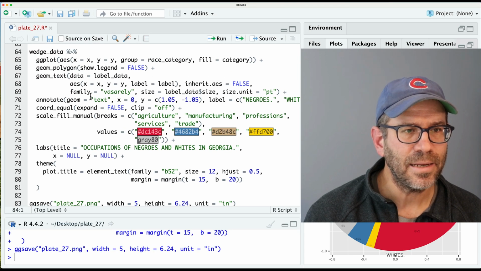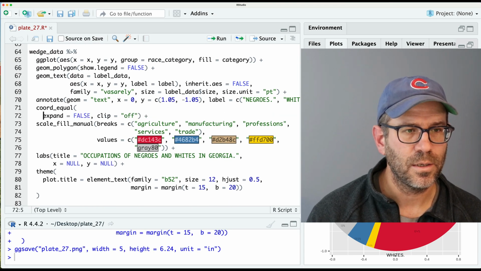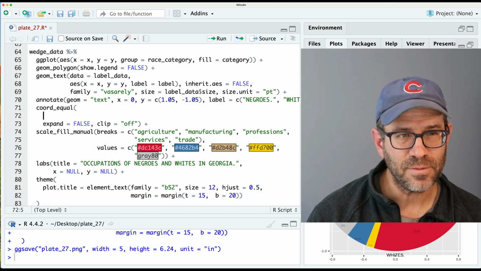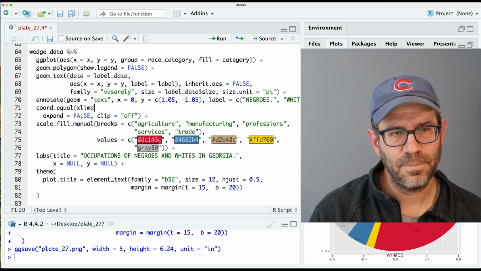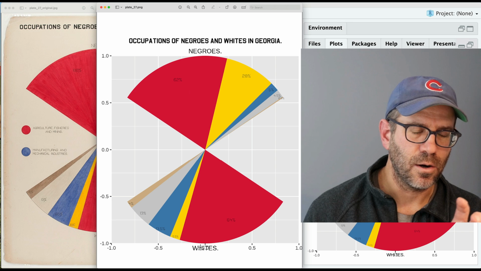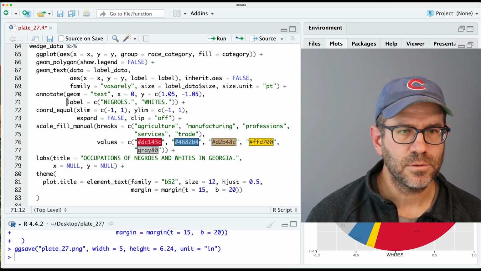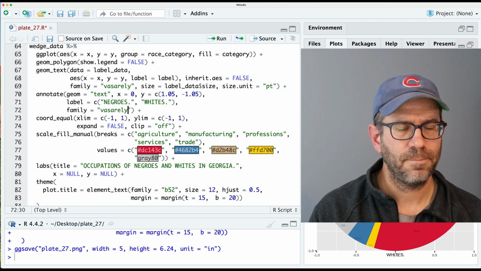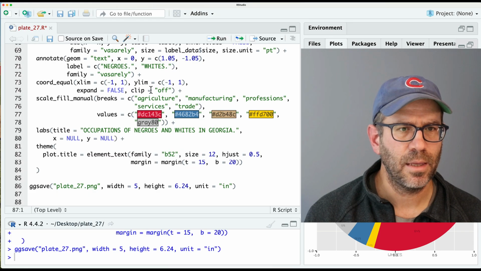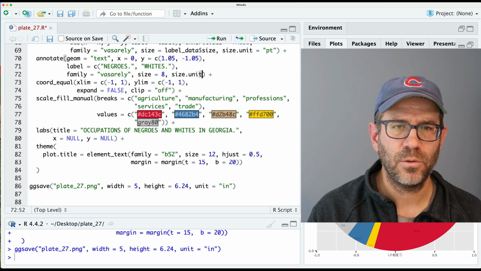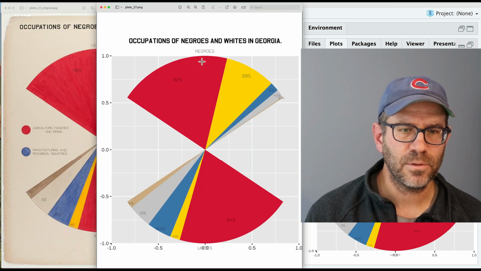I'm going to go ahead and add the limits to coord equal here so that I don't have to worry about things moving around in the plotting space, so that it'll stay outside of the plotting space, if that makes sense. So let's do xlim, c -1 to 1, ylim, c -1 to 1. And now we see that those labels are outside of the plotting window, which is great. So let's go ahead and add our Vasarely font. We'll do family equals Vasarely. I think it's perhaps a little bit too big, so let's reduce that. We'll do size equals, let's try 8. We'll do size.unit equals pt. And I think that's about the right size.